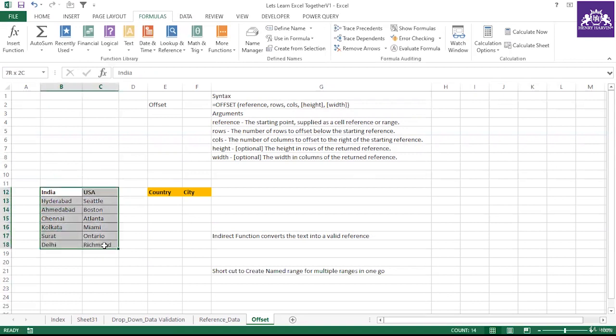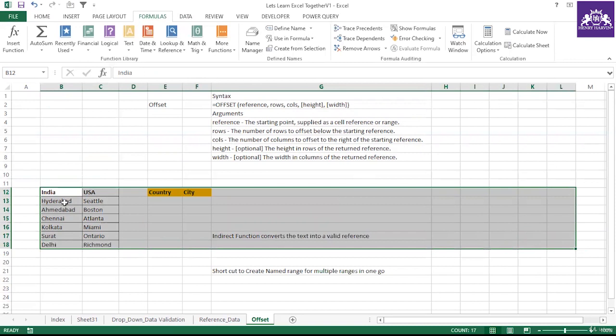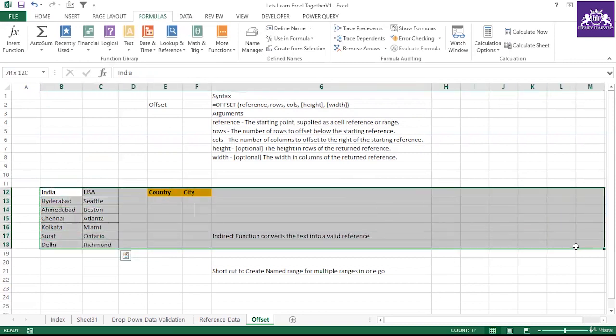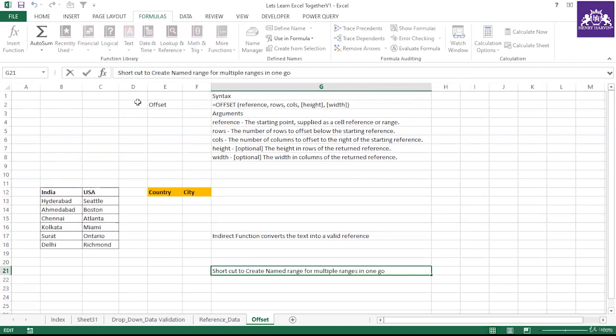Suppose you have maybe 100 ranges available. You cannot go one by one. So you just select the entire thing and press Control Shift F3. Control Shift F3 is the shortcut. Understand this: Control Shift F3, shortcut to create named range for multiple ranges in one go. So now we have created two ranges, India and USA.